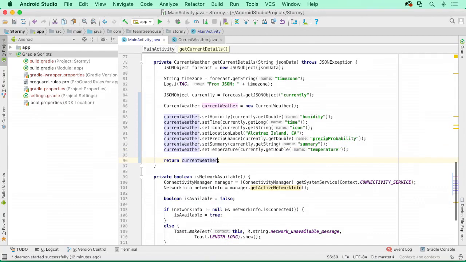Great work! How do we check that everything is working so far, though? We don't have a layout yet to view all this data. We could add a lot of log statements to our code, but that seems tedious. Let's use the debugger. If we set a breakpoint in our code, we can investigate the variables at that breakpoint. So let's set a breakpoint here at current weather and run the app using the debugger.